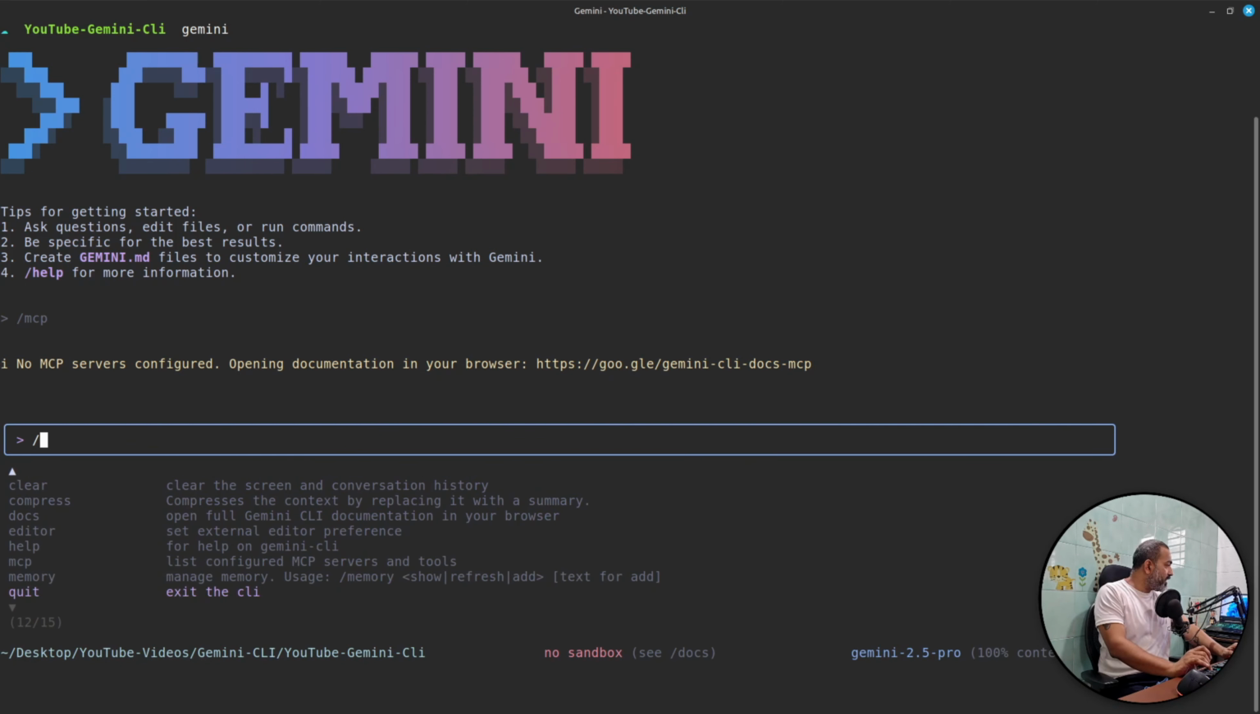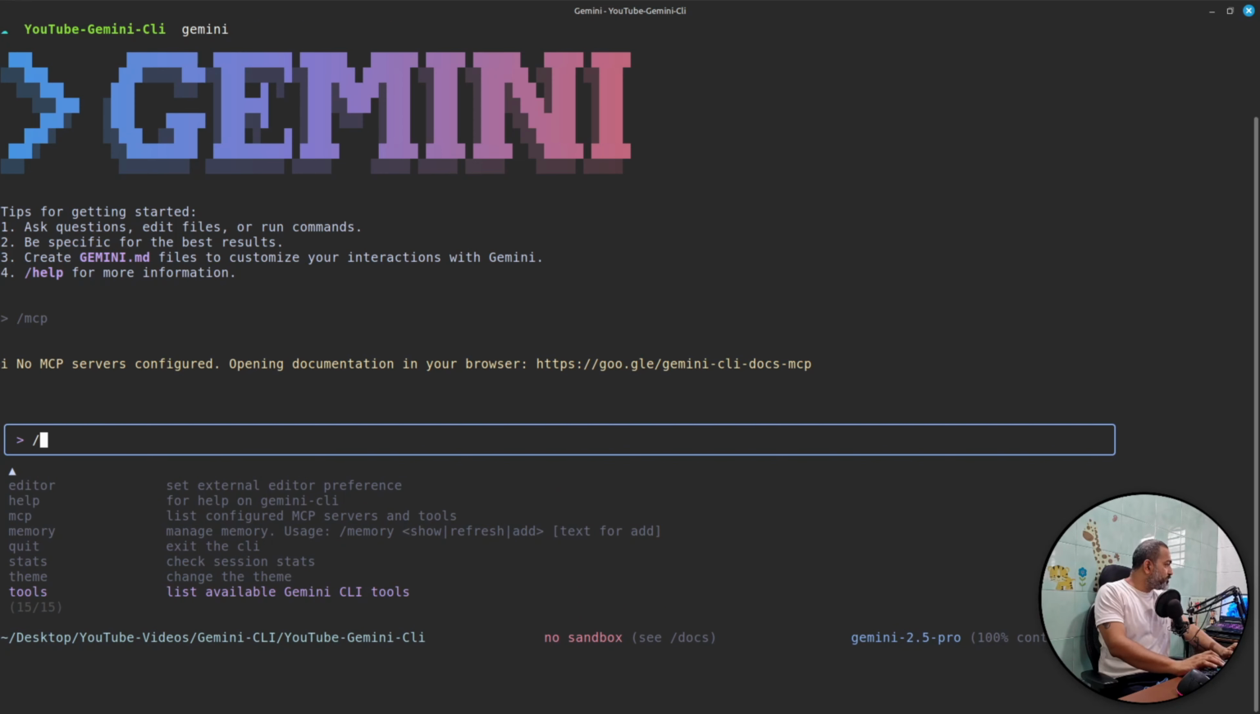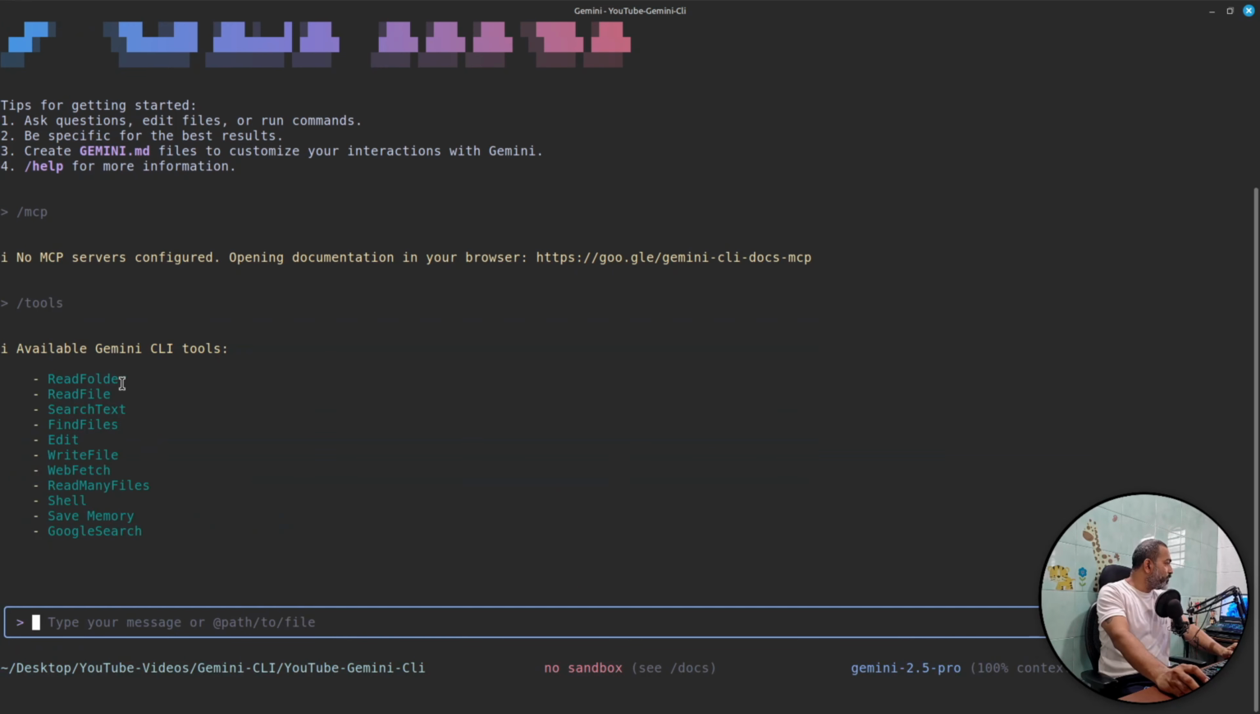And if I look into which tools are available: read folder, read file, search text, find files, edit, web search, shell, save memory, Google Search. So different things are there. So let's try to build something.